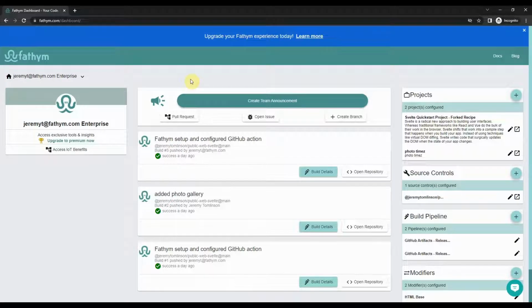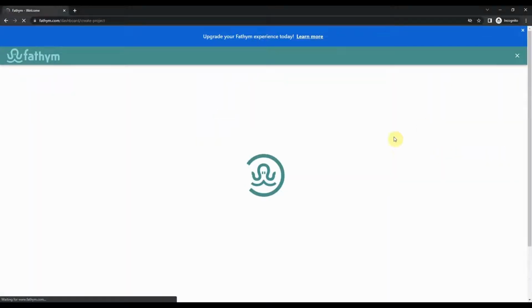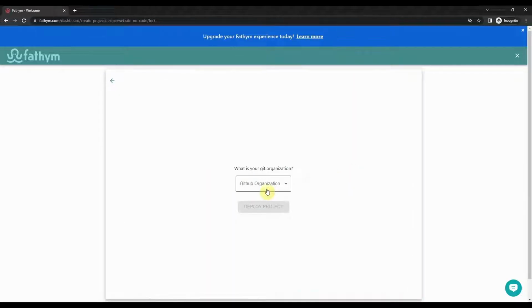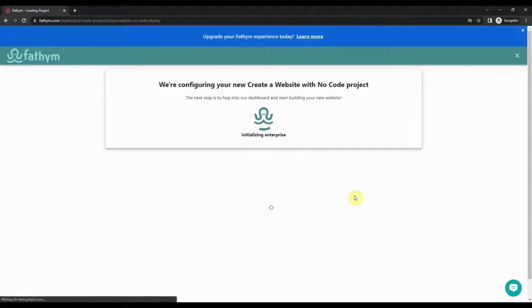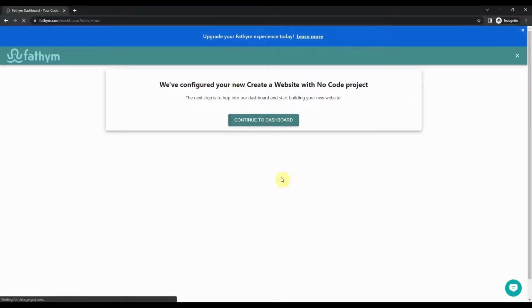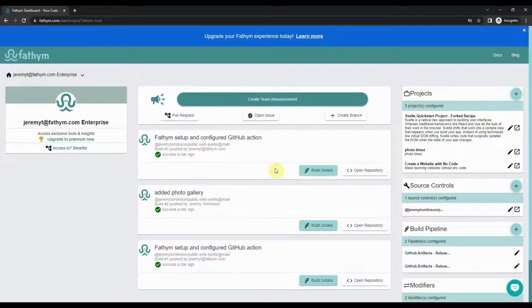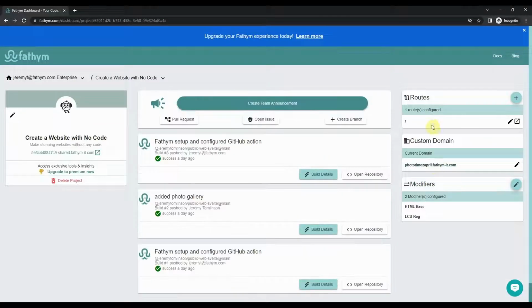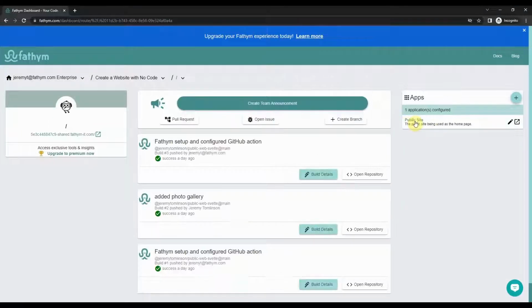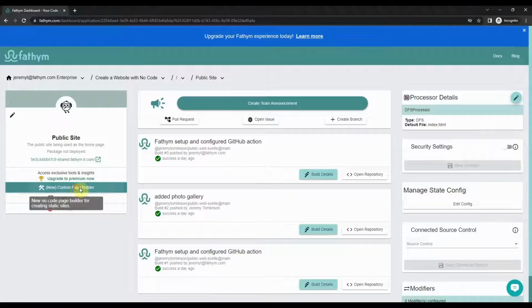Okay, today we're going to launch the Fathym no-code recipe and set up a pizza website. Okay, here's my website created with no code. And here's what I can click to launch the builder.